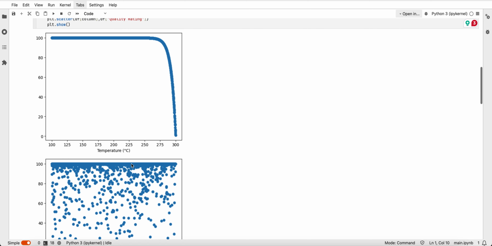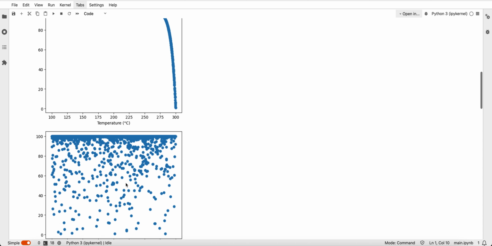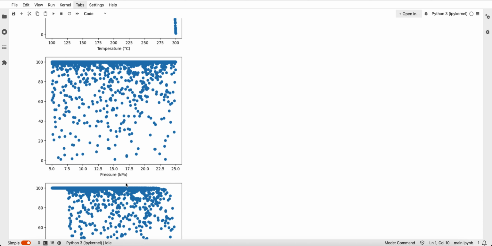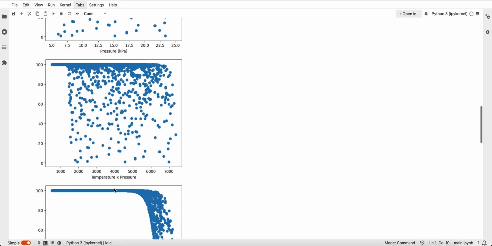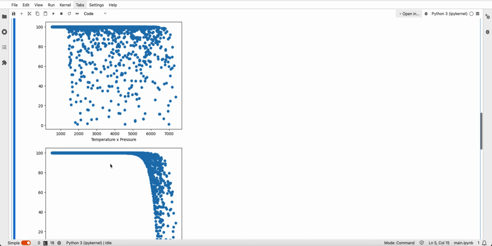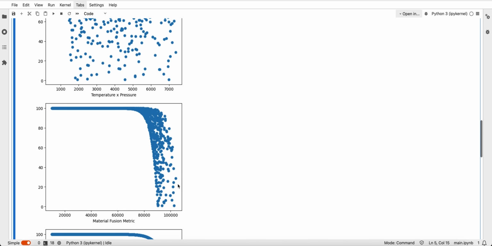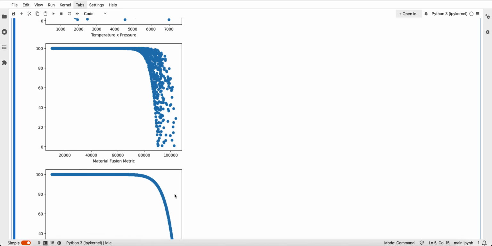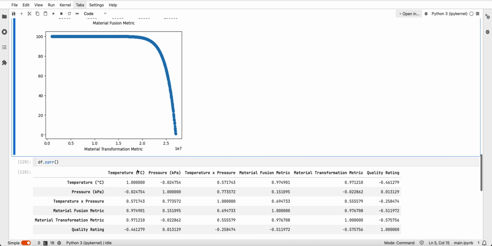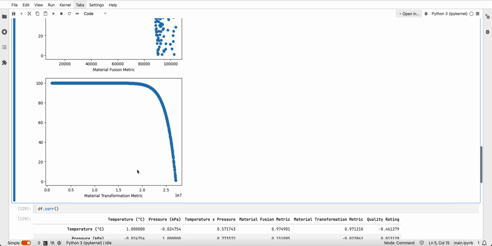Also you can see that pressure has no correlation with my output variable. There is no curve like this one or this one present, so we can say there is no correlation. But if I multiply temperature into pressure, there is some correlation, right? There is some negative correlation which we can observe in my data. After that we can do the temperature and pressure cross product. Now again, the material fusion metric has some negative correlation and the material transformation metric also has a negative correlation.